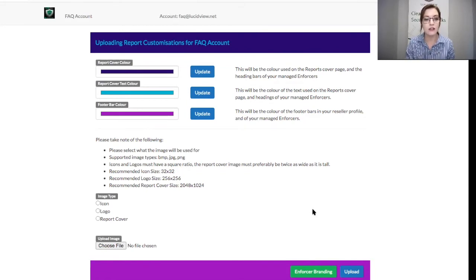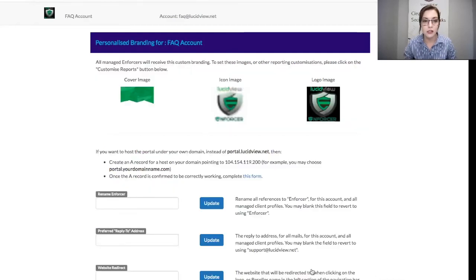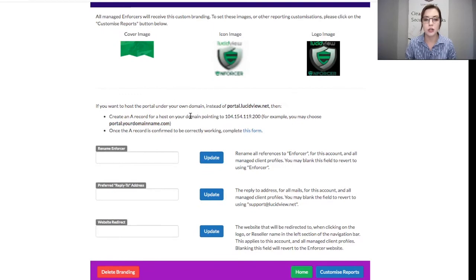All right, now that we have successfully done the report branding, we are going to go ahead to our enforcer branding. Okay, so as you can see, all of the images that we selected in report branding also apply to the enforcer branding over here. We have our cover images, our icon images, our logo images. If you wish to host the portal under your own domain instead of portal.lucidview.net, then just follow these two steps over here and it will change the portal domain to your own domain.